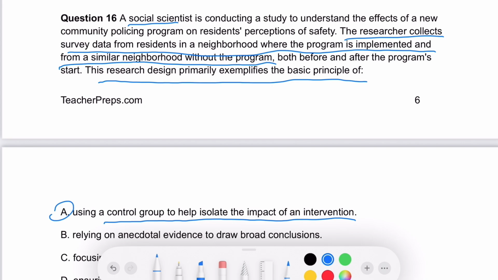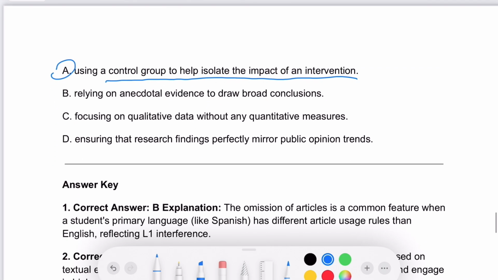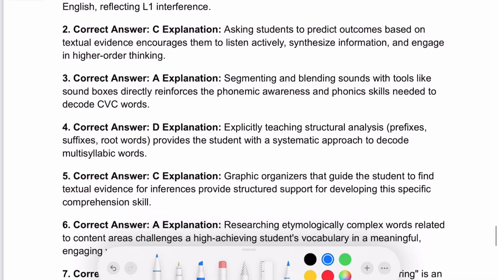And there you have it. We've gone through all 16 questions. How'd you do?